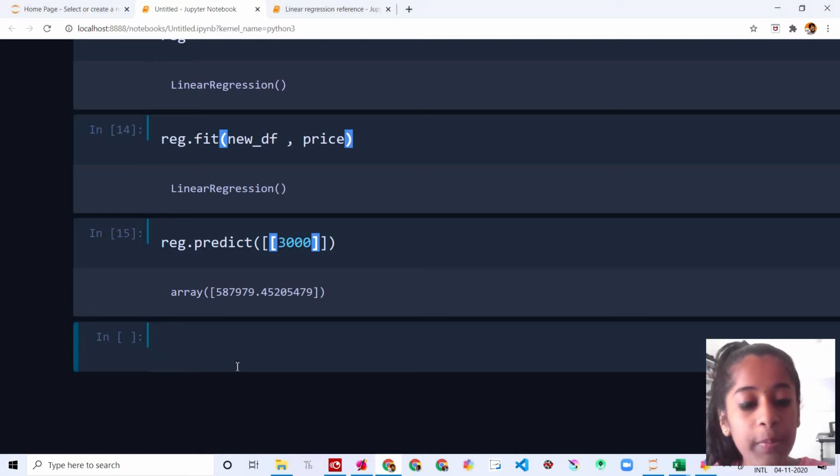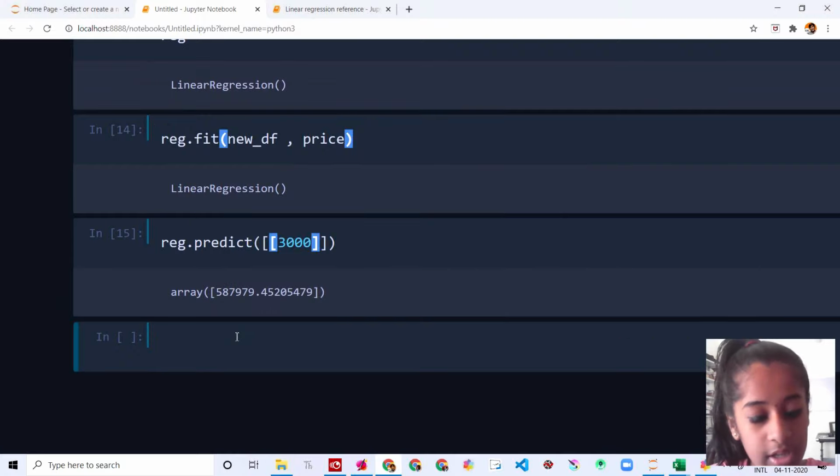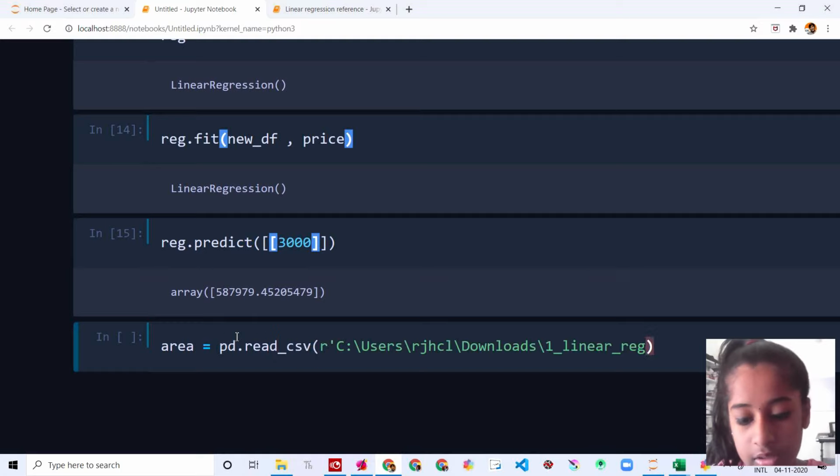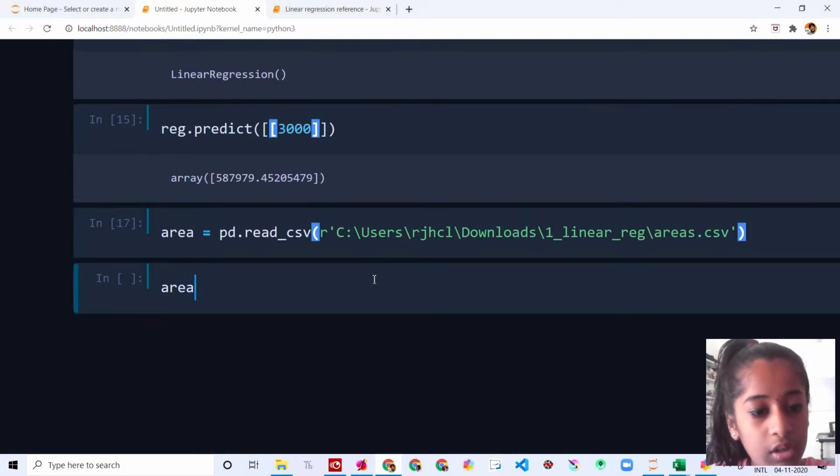Now we're going to predict the complete thing. For that I have a separate file, so I'm going to copy this file directly, and that's areas. I'll show you. I'm naming this area is equal to pd.read_csv, paste it, /areas.csv. Let me do this. And now let's call the area.